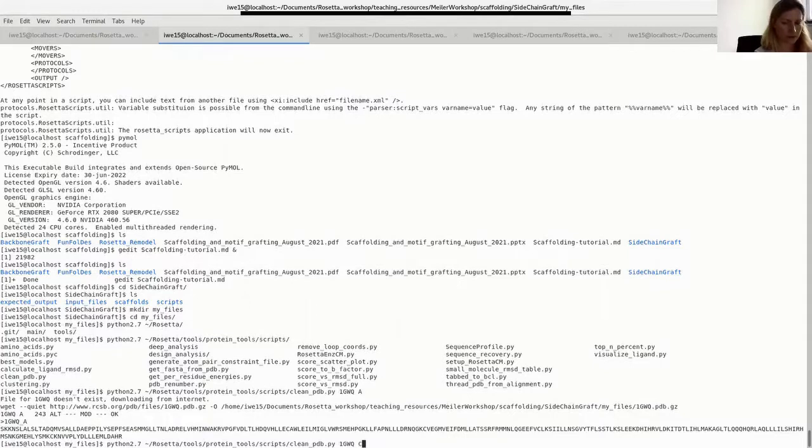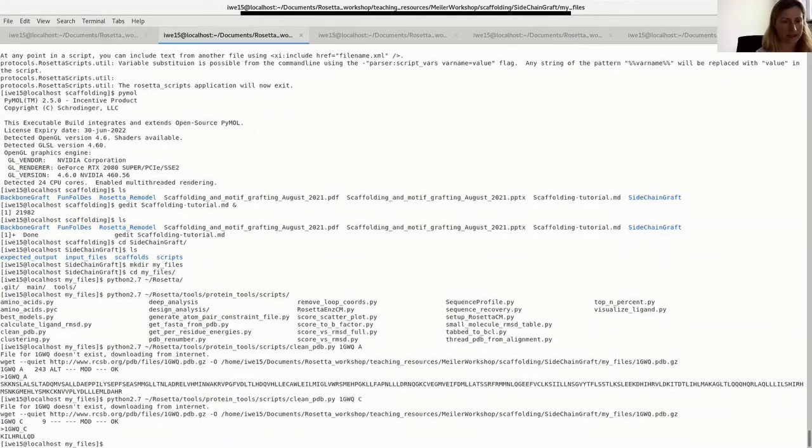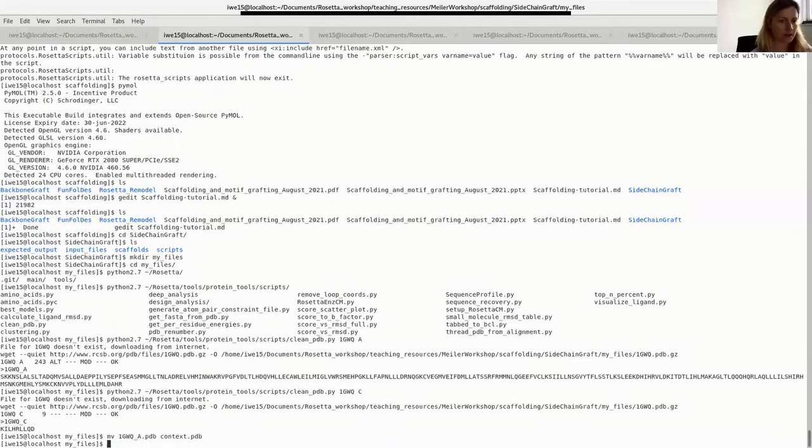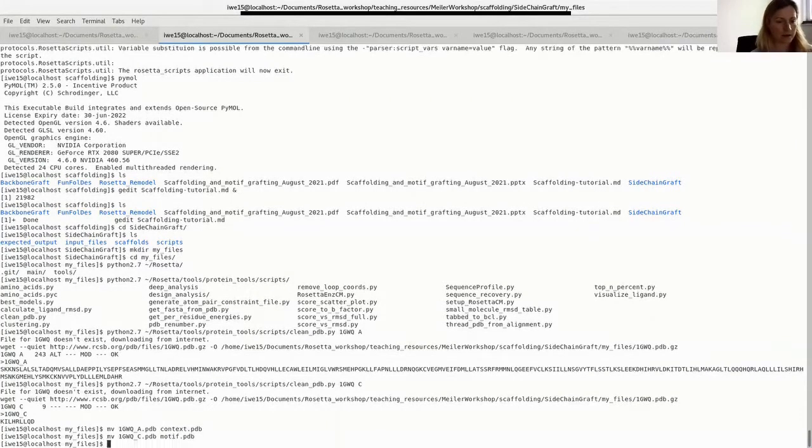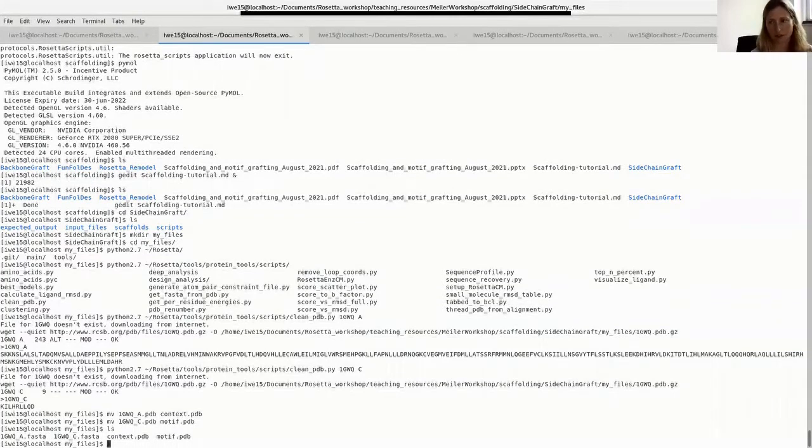So I'm going to do the same thing for chain C. This should be the peptide, and you can really see the peptide is really short, so this is what we expect. In order to maintain the nomenclature that we use in this tutorial, I'm going to rename both of these files. 1GWQA PDB will be our context, and the other file, 1GWQC, will be the motif PDB. So, context, motif, this looks good.